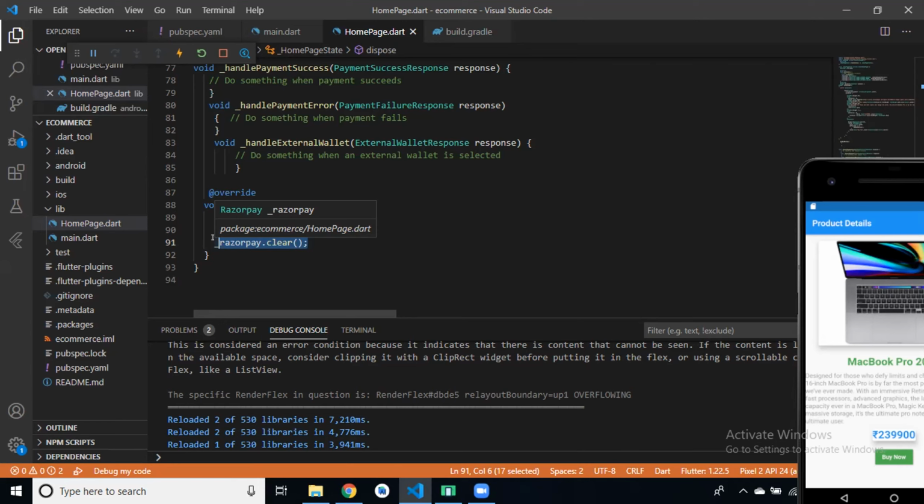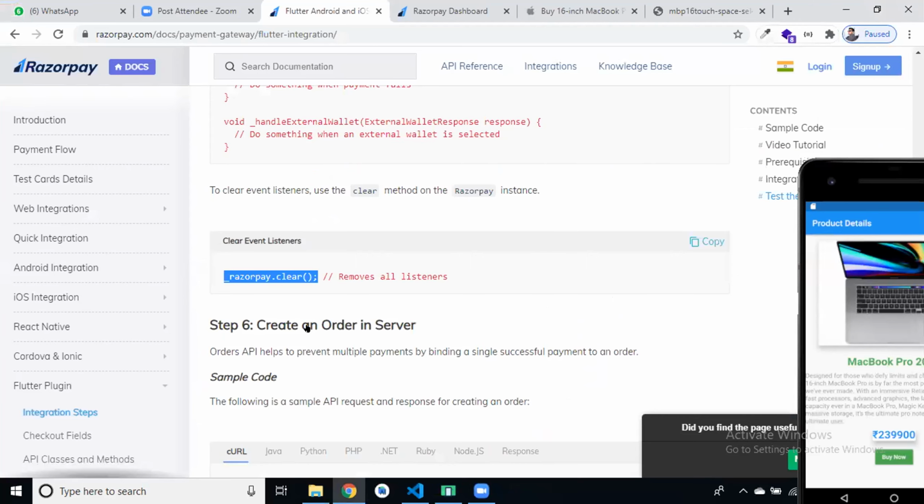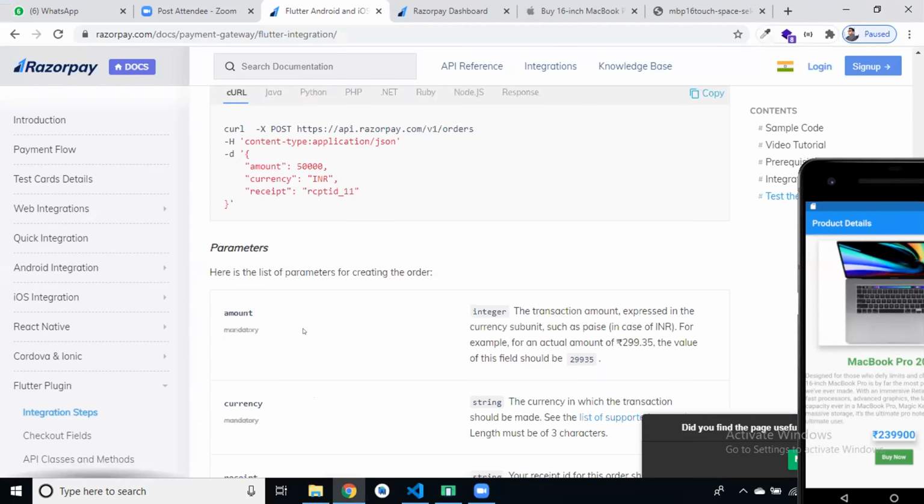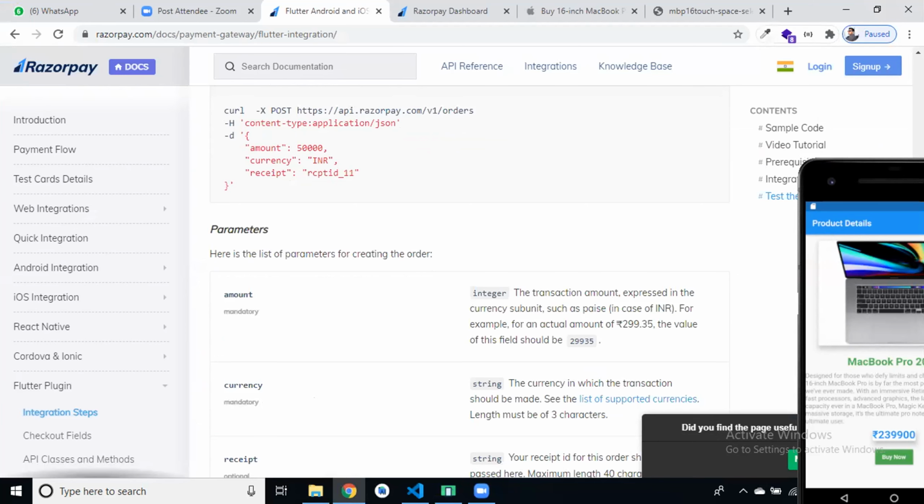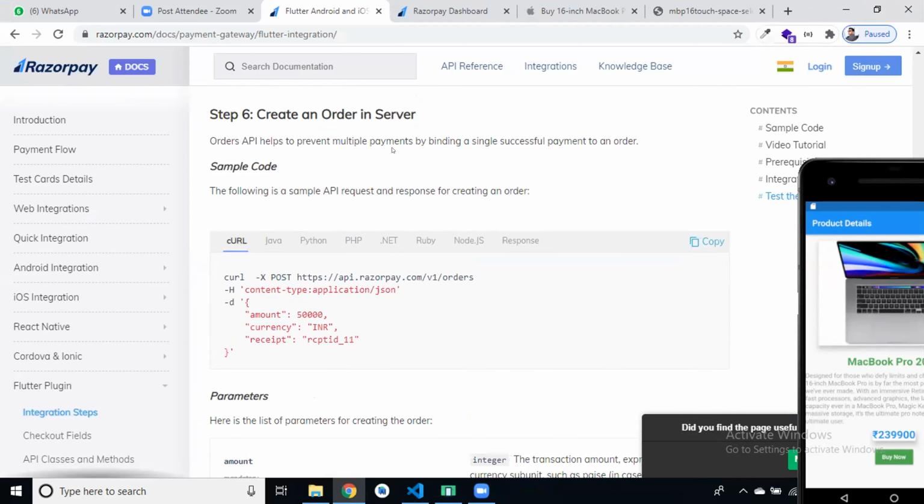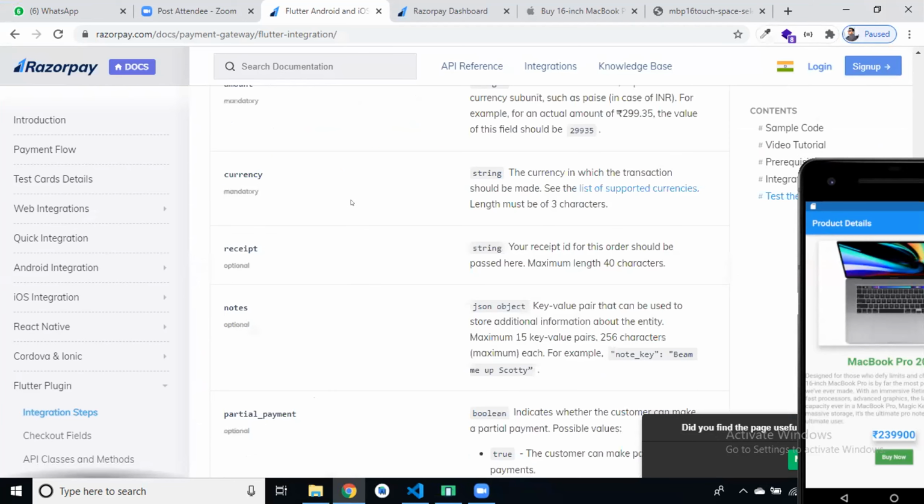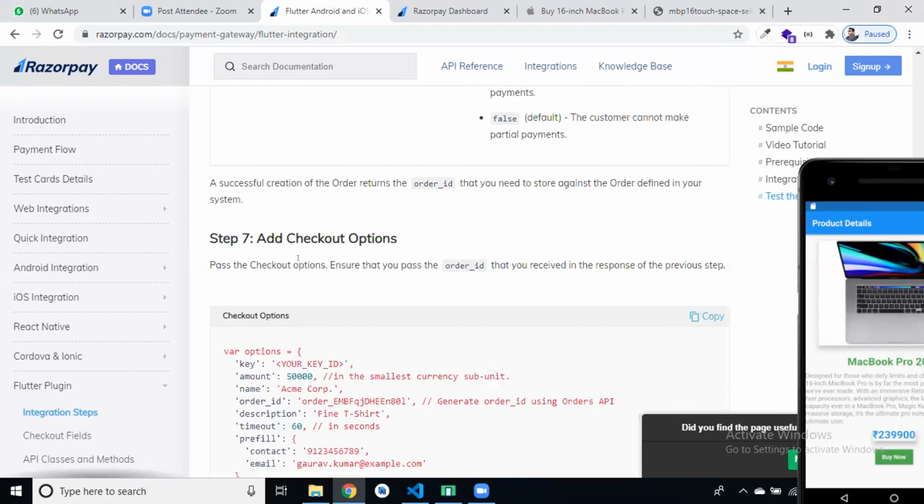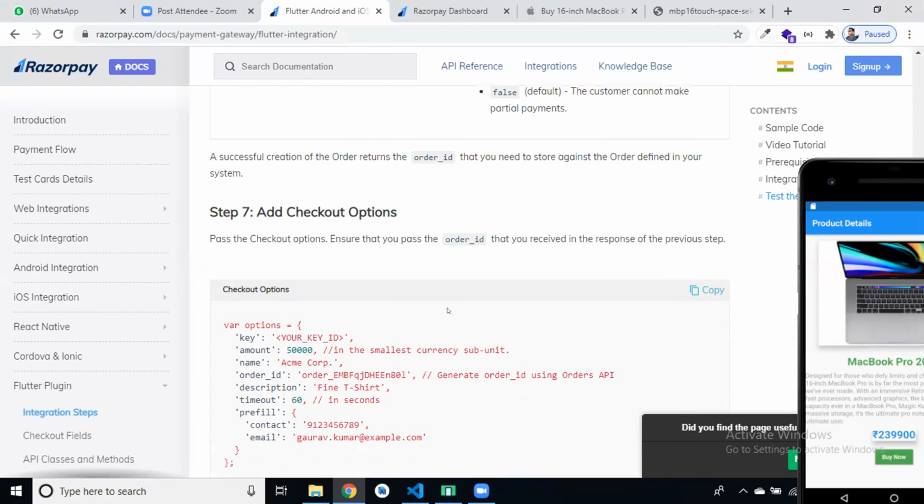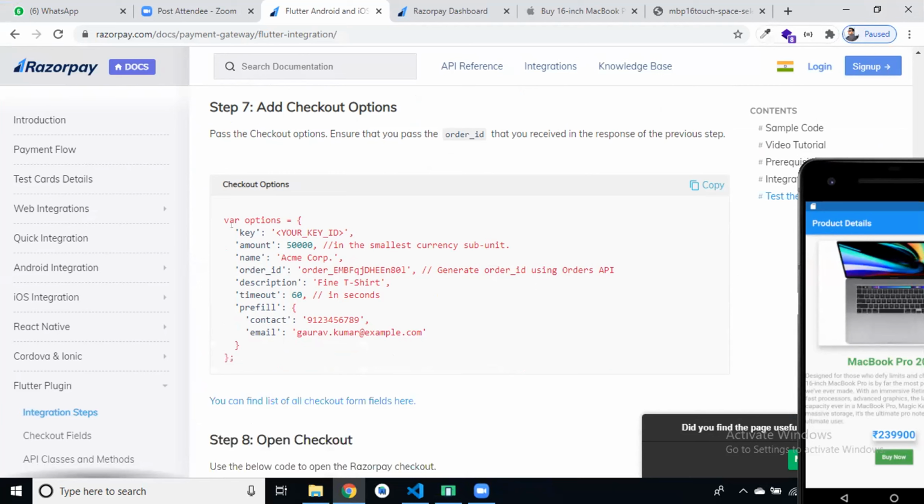Yes, Roshan, it is clear. So after that, now we have to create an order on the server. We can skip this step because we don't have any server right now. So after that, add checkout options. This is the main step. We have multiple options, like the variable options, key. This is your key ID, which you get from the Razorpay account, the Razorpay dashboard.